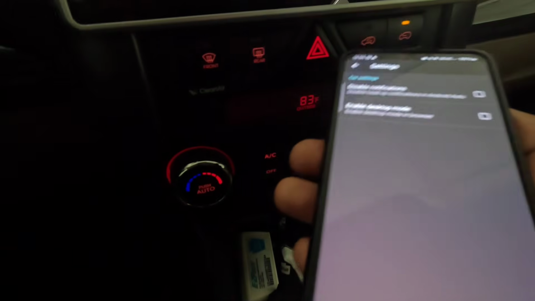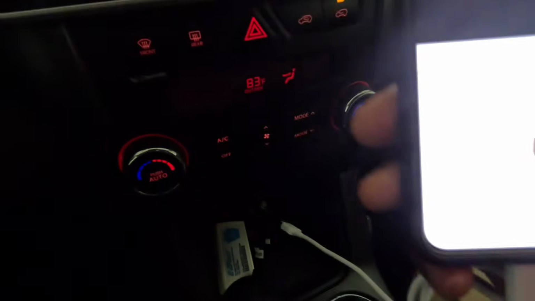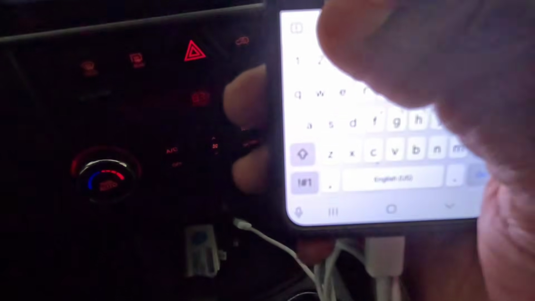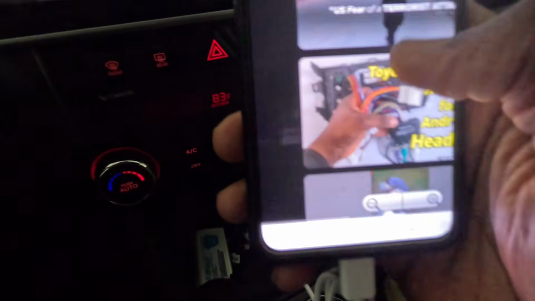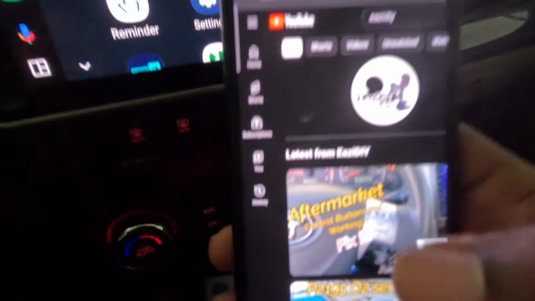There are settings you can do. You see I enabled desktop mode. If I did not enable desktop mode, it goes straight to the mobile view. Say I type anything on YouTube, it's gonna come up. I can go here and then say Easy DIY, you see it shows my channel, right? This is my channel in the desktop mode. And so the CarStream app is basically a browser.